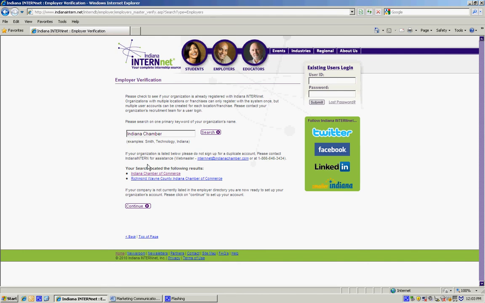So instead of creating a duplicate account, you'll want to contact the webmaster to be added to the already existing account for your organization. You can do so by either emailing at intern@indianachamber.com or calling the number listed here. In that case, you'll be directed to me, and I'll be able to add you to your already existing organization's account. For the most part, since you will be adding yourself as a new user to our system, your company will not be able to be found.